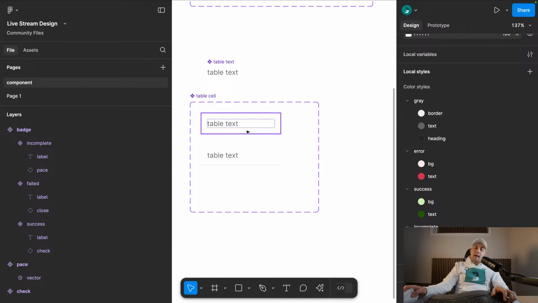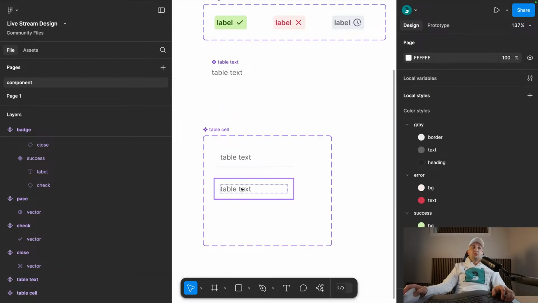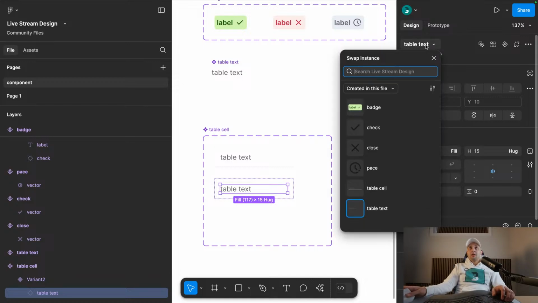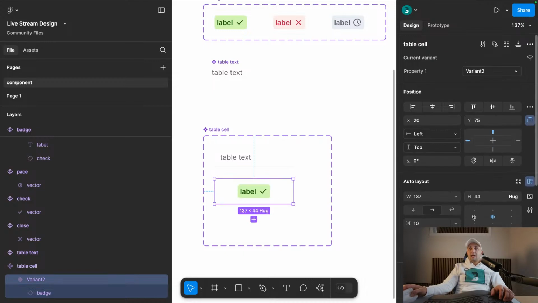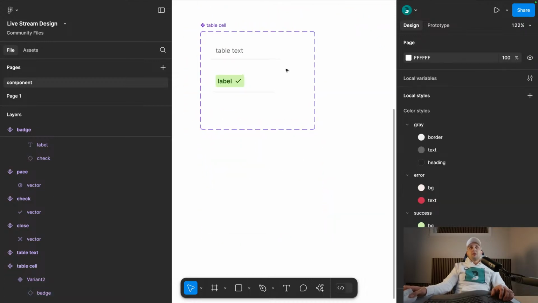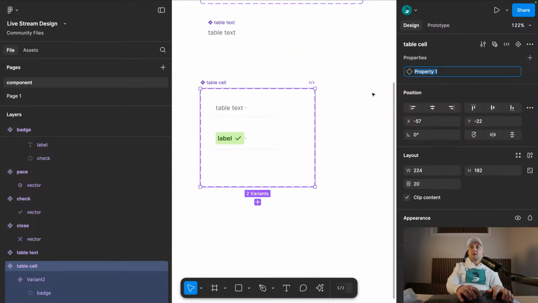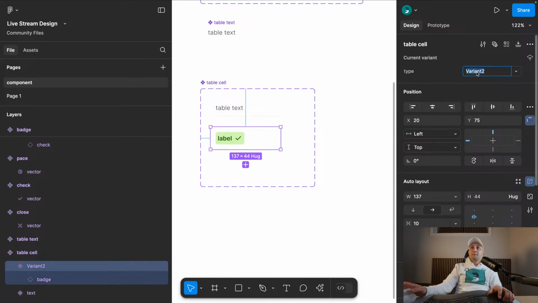So that looks better. And now I have the table cell, and this one, we have a table text. So what I need to do right now is select my table text, which is no longer a text layer. It is actually an instance, and I swap it with the badge. And here you see we have the badge added. And then I make sure the badge is set to hug and is set to align left. So now for my table cell, I can give it a property of type. The first type is text. The second type is badge.